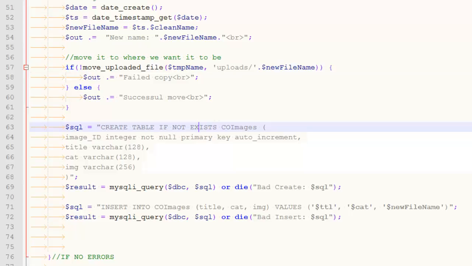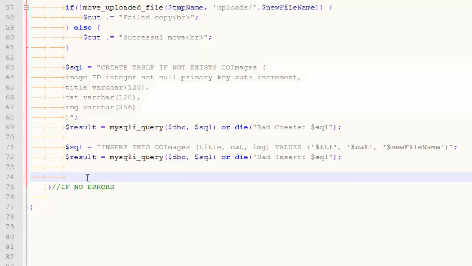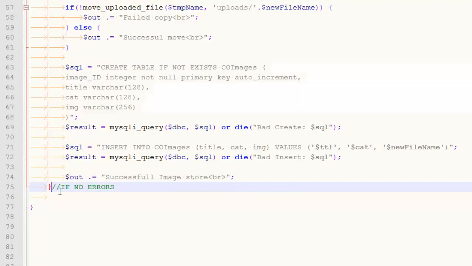And all that's left at this point is let's just get a nice little message in here. So I'll say out dot equals "successful image store," I guess. I don't know what to call it. And then I guess let's have an else here.